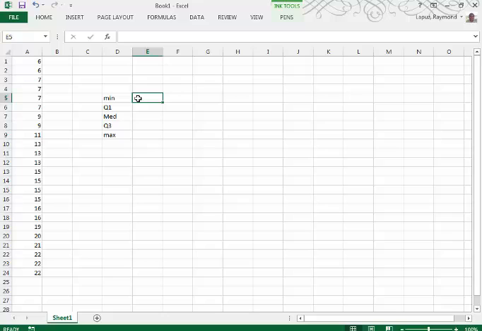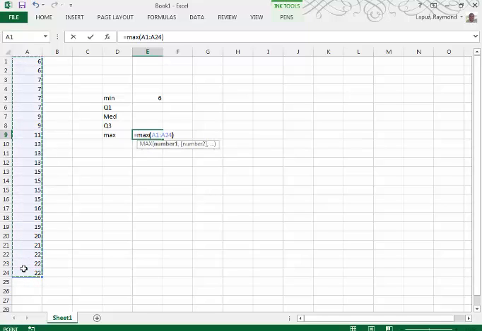So to find the minimum, there's actually two ways to do this. One, the obvious way, is to type in MIN for minimum, and then parentheses, and then click and drag the numbers that you're finding the minimum of. And then that's your minimum. We saw that earlier as 6. And for the maximum, it's the same thing. And the maximum here should be 22.